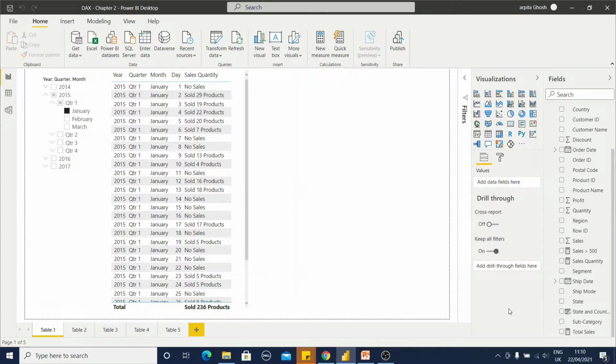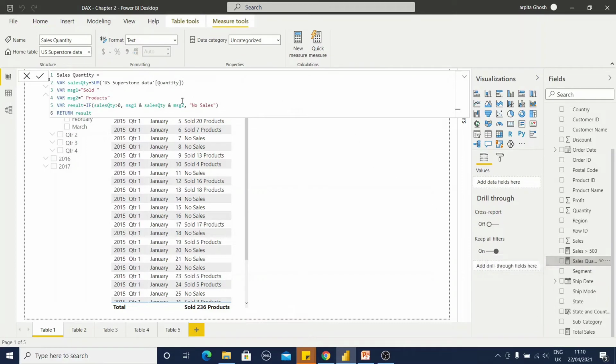Now it's time to do some hands-on experience. First, variable with text. Sometimes we have some measure value and we need to display the value with some text information. So I will show you how I have done that. I have created one sales quantity variable. It's nothing but a right click and you can create a new measure.